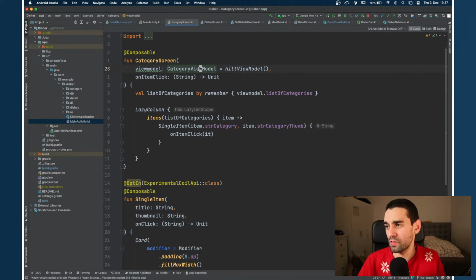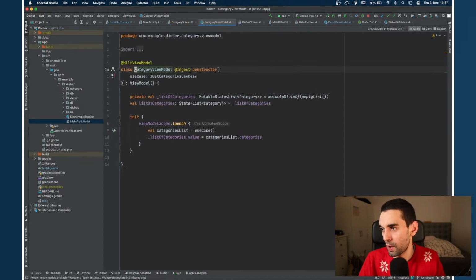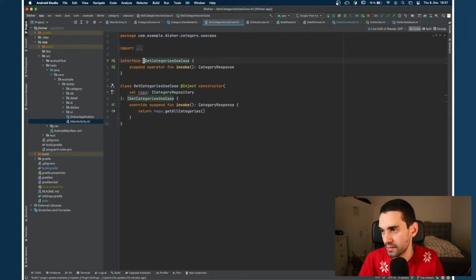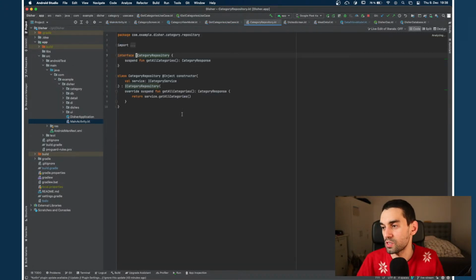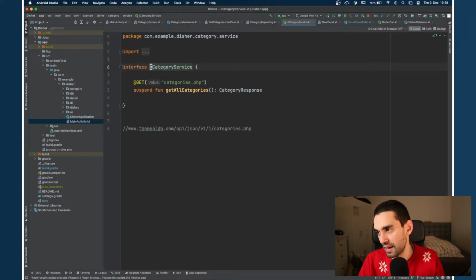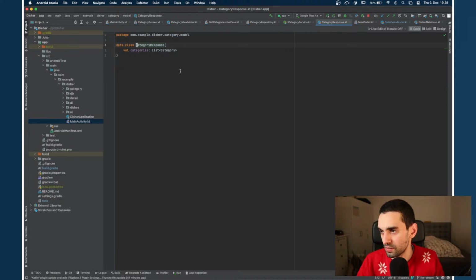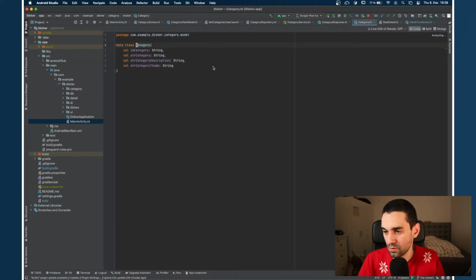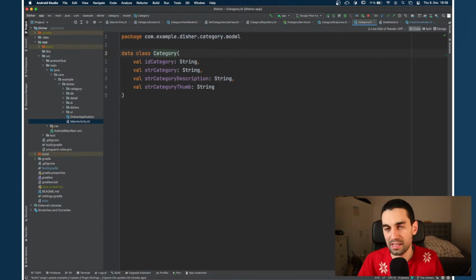All right, so let's start at the category screen layer then. We get the category view model, and the category view model makes a request to the use case, which goes to the category repository, which goes to the category service, all of these layers, and it gives us a category response. A category response is a list of category, and a category is simply a bunch of strings. That's a nice thing to stick in a database.